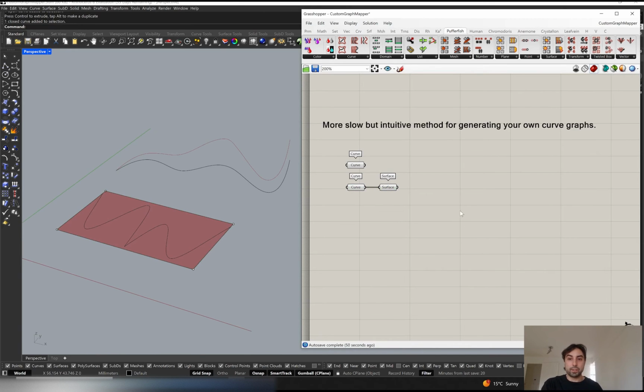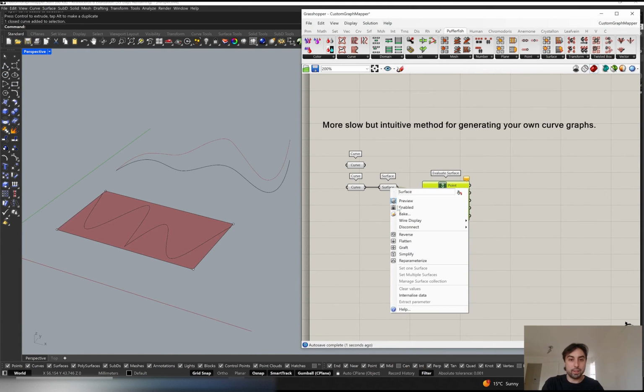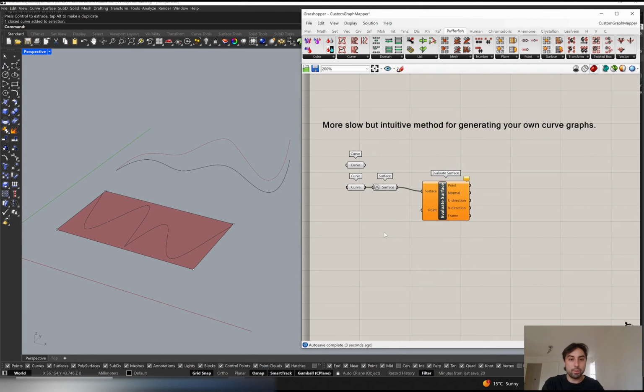Now I need to create a series of points along the x-axis. So let's just evaluate the surface. And let's quickly reparameterize this so that it's always between 0 and 1. And then if I just create a series of points, or vectors in this case, which is okay.